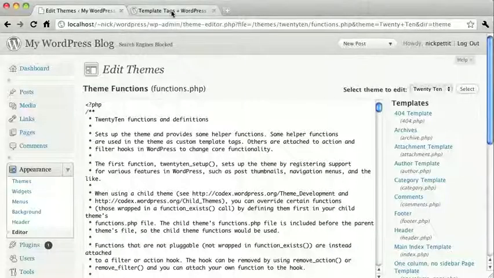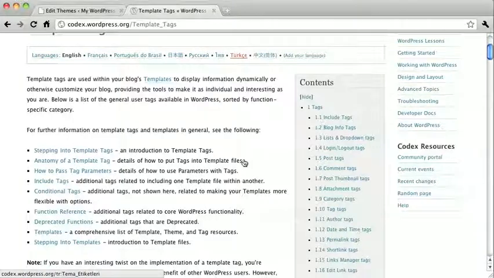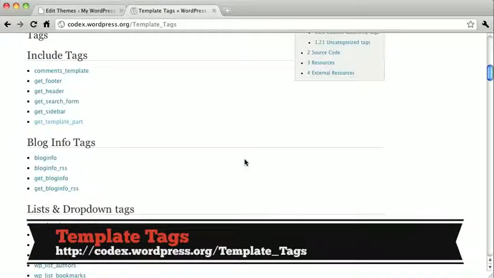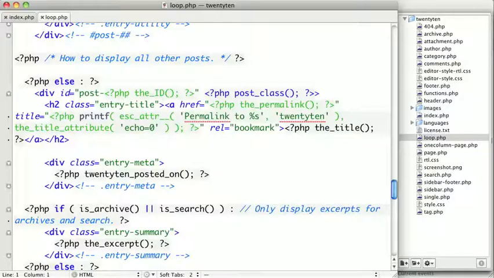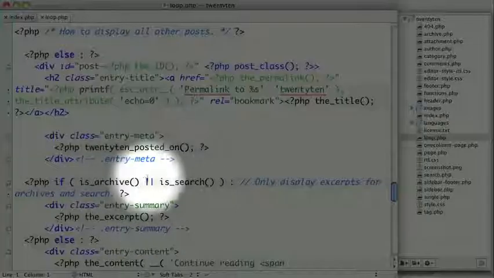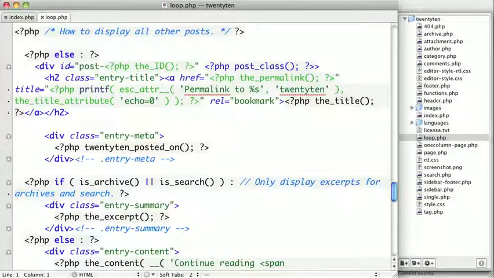These are actually called template tags, and you can see a full list of them in the WordPress codex at codex.wordpress.org/template_tags. Now, down below here, there are several more functions below the h2 that just print out all the rest of the post, like the body text or the excerpt if you prefer, the date of the post, the author, and so on.